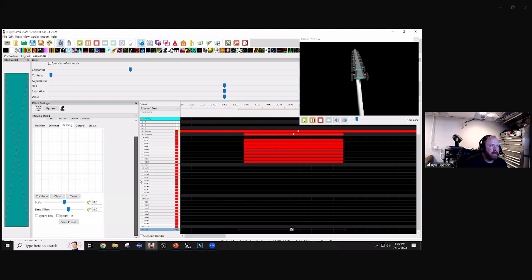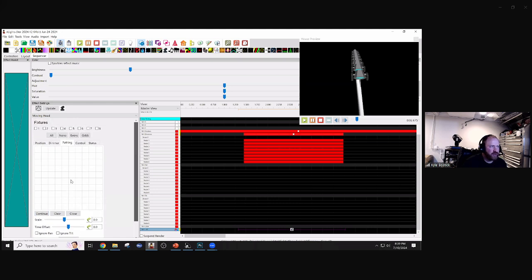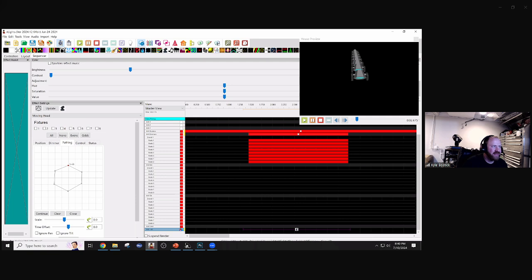And then pathing allows you to use the system that sketch effect uses, where you can come in here and basically draw a shape to create a pattern that you want the moving head to follow. So if you wanted to create a hexagon look, now the moving head effect here will start to follow this pattern.